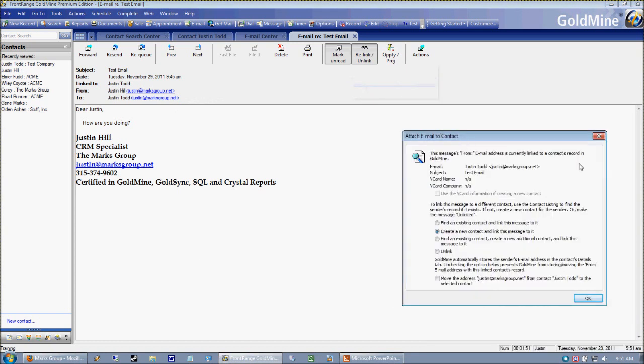If I use my relink button here, and if I link this to another contact, what it will actually want to do is move this Justin@marksgroup.net email address. It'll want to move it to this other contact because in the GoldMine worldview, email addresses can only exist one time in the database. They do have to be unique. So while we can relink things like calls and appointments and next actions, we really can't relink emails easily. I'm going to recommend that we kind of stay away from that. Otherwise, we're going to end up with email addresses in really weird places.